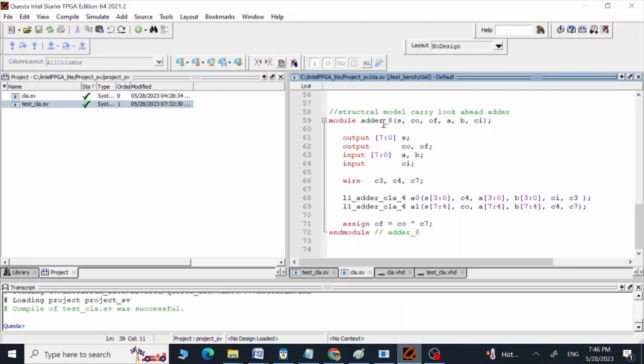So this is our main module adder. It has an 8-bit sum output and a 1-bit carry out. This is the overflow bit. This is the A input, this is the B input, both of 8 bits, and this is the carry in, which is 1 bit. Here we have defined all these inputs and outputs, and later we are going to define these three wires which we are going to use here.